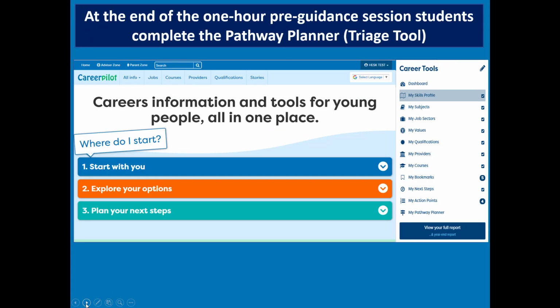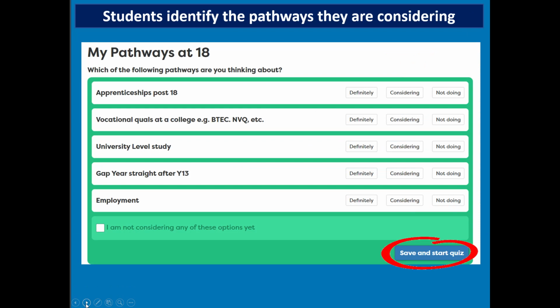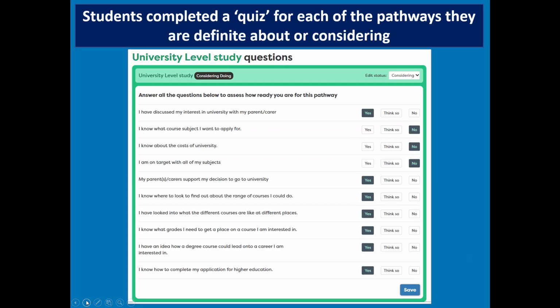So the Pathway Planner, when you've switched it on for the students, will appear here, and it's going to show them their next stage options and ask them to say which they're interested in. If they're saying they're definite or considering an option, they do a short quiz, and the quiz is trying to find out what they've done or what they know to see what the gaps are.